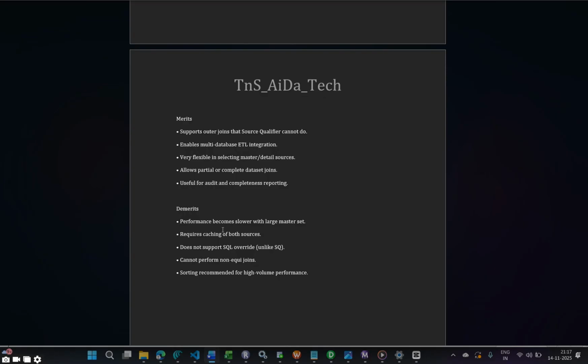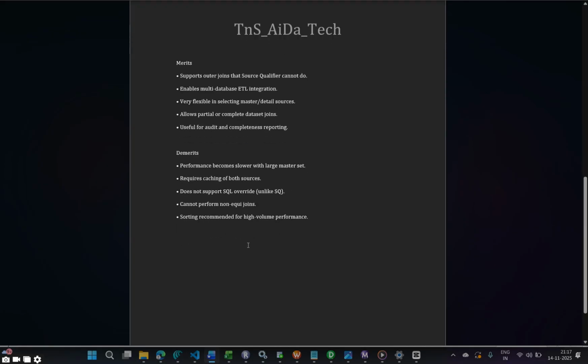Sorting is recommended for high volume performance. Sorter transformation you can utilize. You can use a sorter, and I have to check the sorted input box. A Sorted Input box is available, like in the aggregator transformation. In the joiner transformation, if you give sorted input, you have to enable that checkbox. I will show you, no worries.